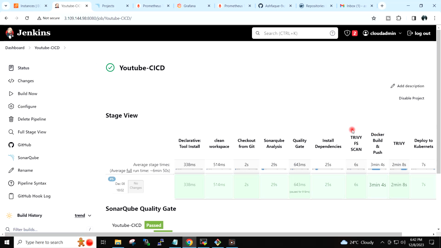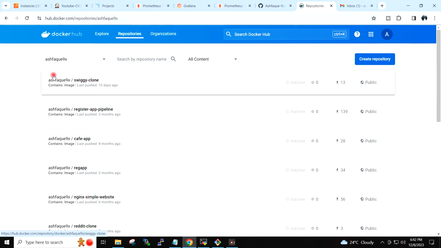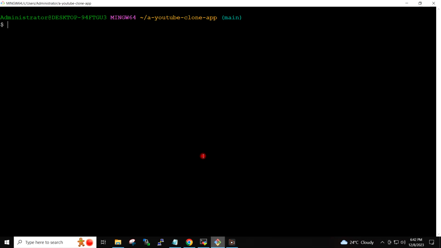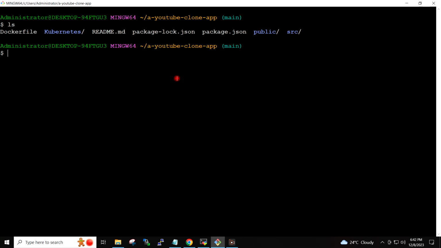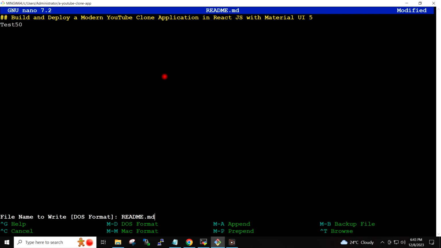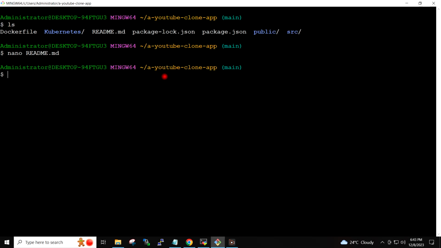Now it's time to verify our DevSecOps pipeline. If I go to DockerHub, you can see there is no image for the YouTube clone app. I have removed the previous image. So on my git bash, if I do ls, I will modify the readme file. I will make it test 50. Control O and enter to save. Control X to exit.